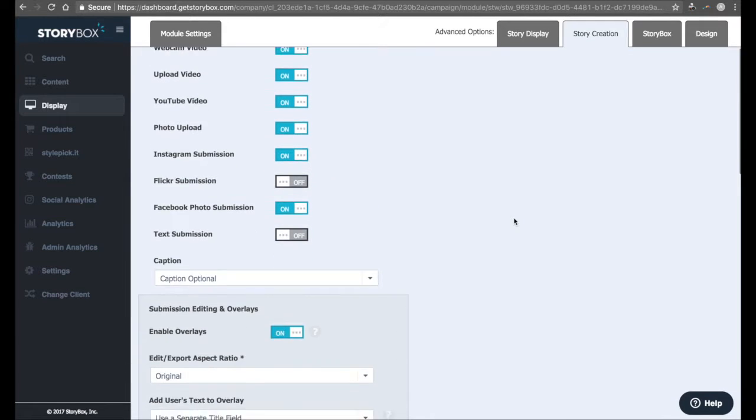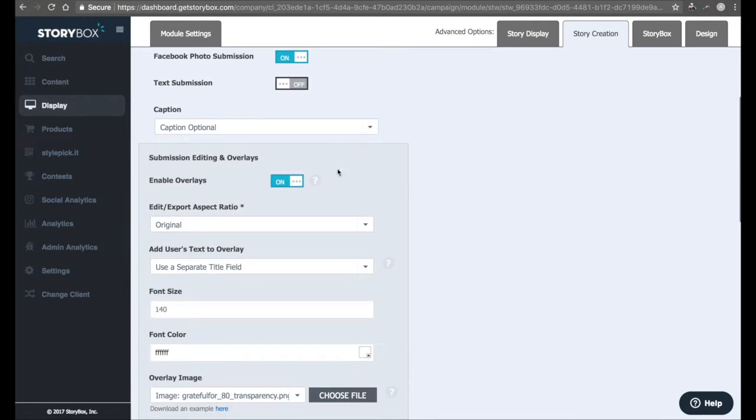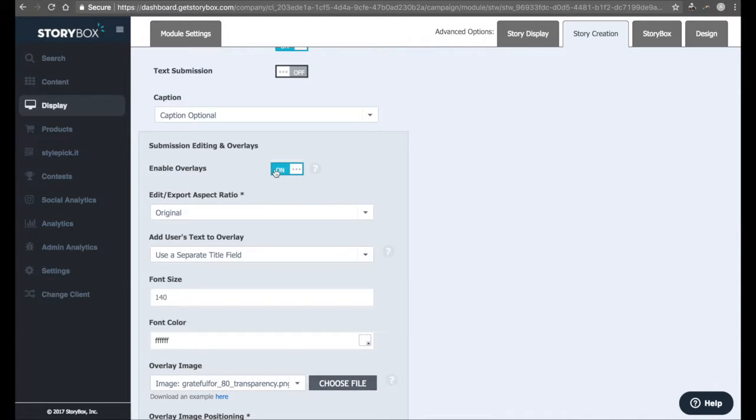So as I scroll down, I'll see that there is a section here that is called Submission, Editing, and Overlays. Let's go through a couple different of these aspects. First of all, I have this turned on. That means that this display module will have the photo overlay.